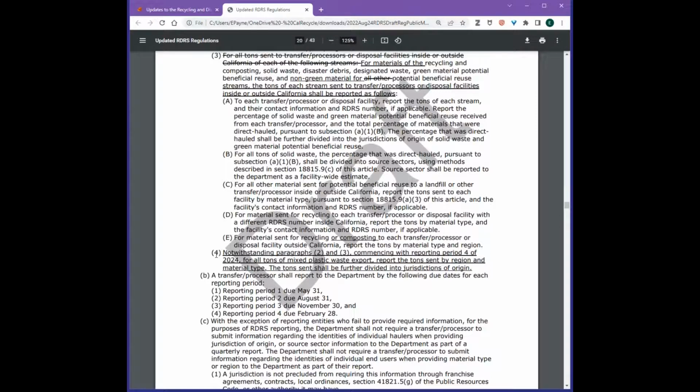And this is going to be the same for all of our reporting entities as well. So contract haulers who export, TPs who export, disposal facilities, recycler composters, broker transporters, any reporting entity who exports mixed plastic waste will have to report the same level of detail information in RDRS. And it's basically the same language in each section. So I won't go through that.